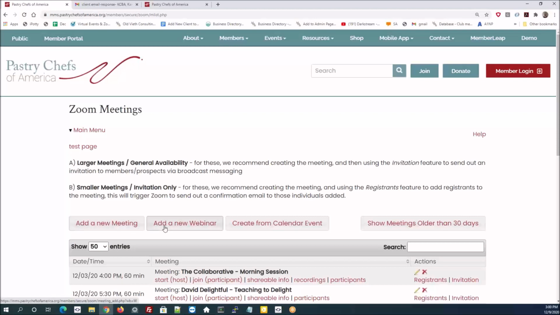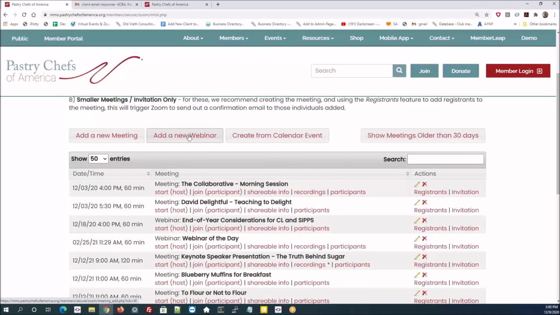Anyhow, to create a meeting or webinar, you'd choose one of these two buttons. We'll just create a meeting right now, and you also can create from a calendar event. So if you already have an event on your calendar in our system, you can create that, and it'll automatically populate the information on the meeting with information from that event that you've already created. We'll go ahead and create a meeting here.